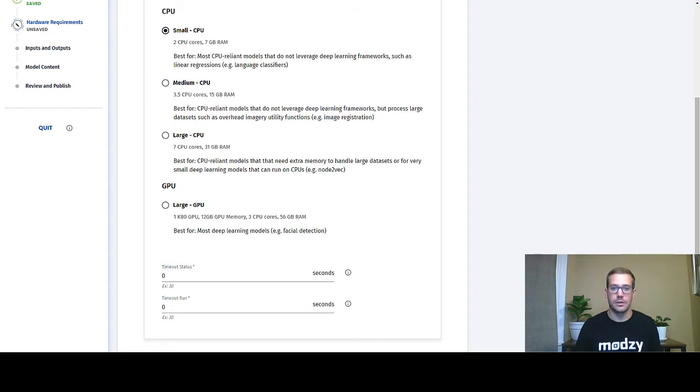For our model, the image classification model that leverages a ResNet 101, a fairly large and common deep learning architecture, I'm going to select this large option.